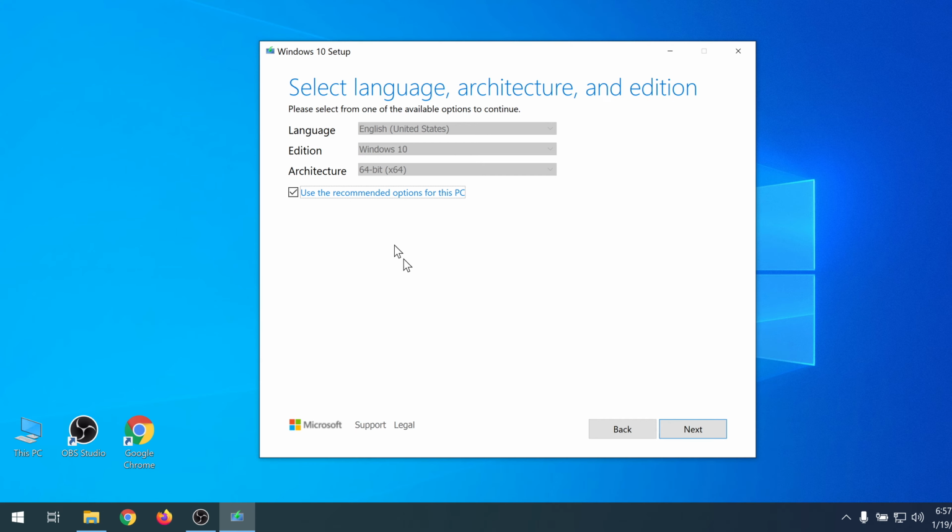Click Next. I have a 64-bit operating system, so Microsoft recommends that I install a 64-bit Windows 10. So if you want to install a 32-bit operating system on another PC, you may want to deselect this. Go here and select 32-bit or both, and a flash drive will be created with both 32 and 64-bit versions.